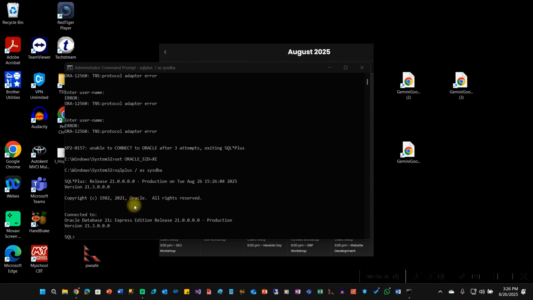So in the future, if you ever see a TNS 12560 error, you need to set your ORACLE_SID equal to the current database. Then you log back on as sqlplus / as sysdba. When you log back on, you will see a clean connection to the Express database production version 21, and you get your SQL prompt back. Thank you, and that's the end of this session.